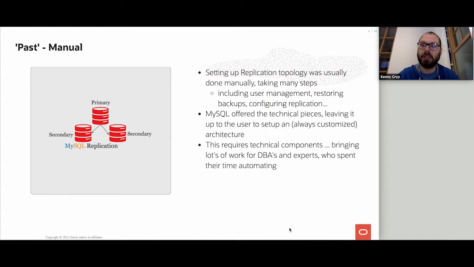So it used to be that you have your primary, it has all the data, you have to take a backup, either logical or physical backup. You copy the data around or load it on the secondaries. You have to basically restore from a backup, then configure replication, add a user, configure the GTIDs or the binlog file and position. So a lot of work was required to be able to set up a database architecture.